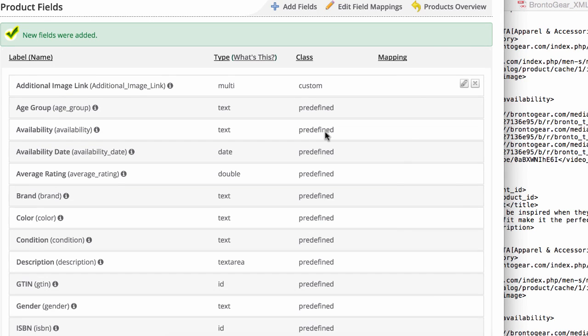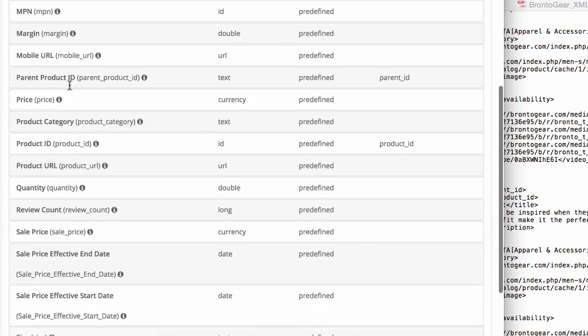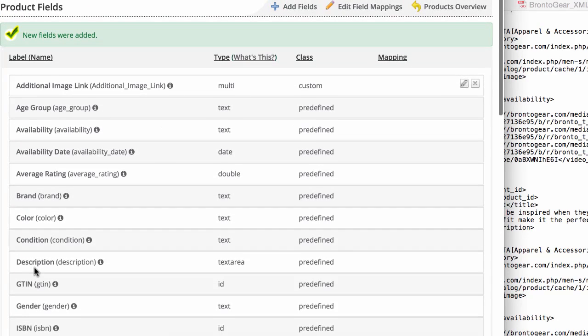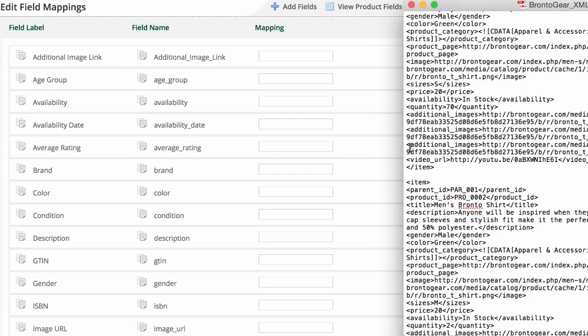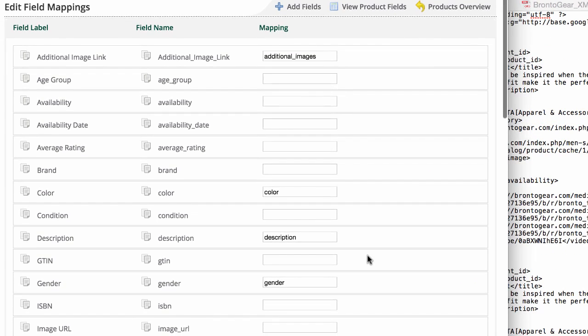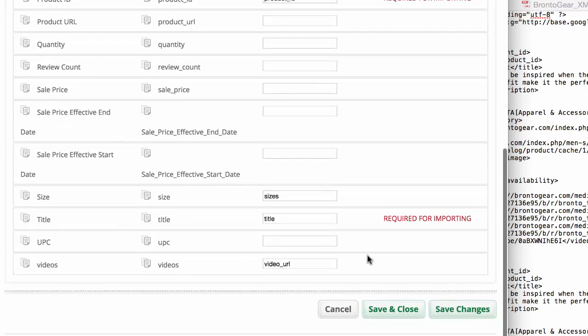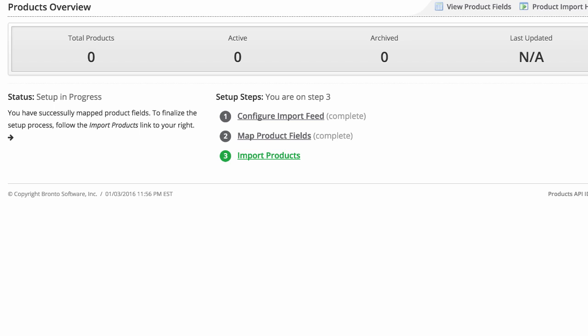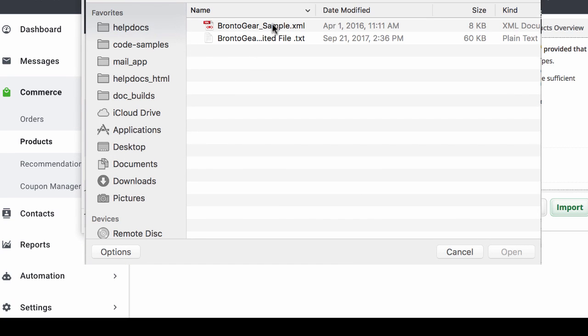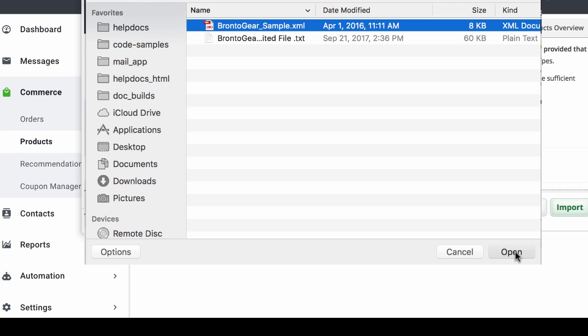Now you can see that additional images and videos are both in the list of fields, but they're not mapped yet. To map them, click Edit Mappings, and then copy and paste. When you have everything mapped, click Save and Close. Now you're ready to import your products from your XML file. Click Import Products. Navigate to the location your product file is saved and select it. Then click Import.